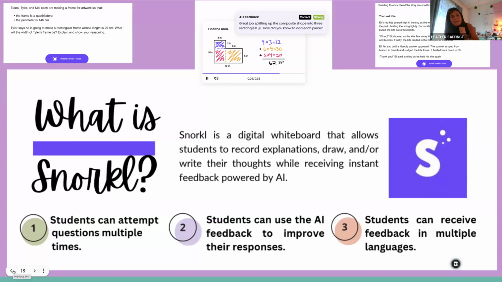Okay, and last but not least, sorry, I've talked a long time, is Snorkel. I have happened onto this, and I know that people are like, oh yeah, I know what this is, but I will use this more and more next year. I see this being something that I really want to use. So basically, I'm just going to read from this. It says, Snorkel is a digital whiteboard that allows students to record explanations, draw, or write in their thoughts while receiving instant feedback from the AI program.